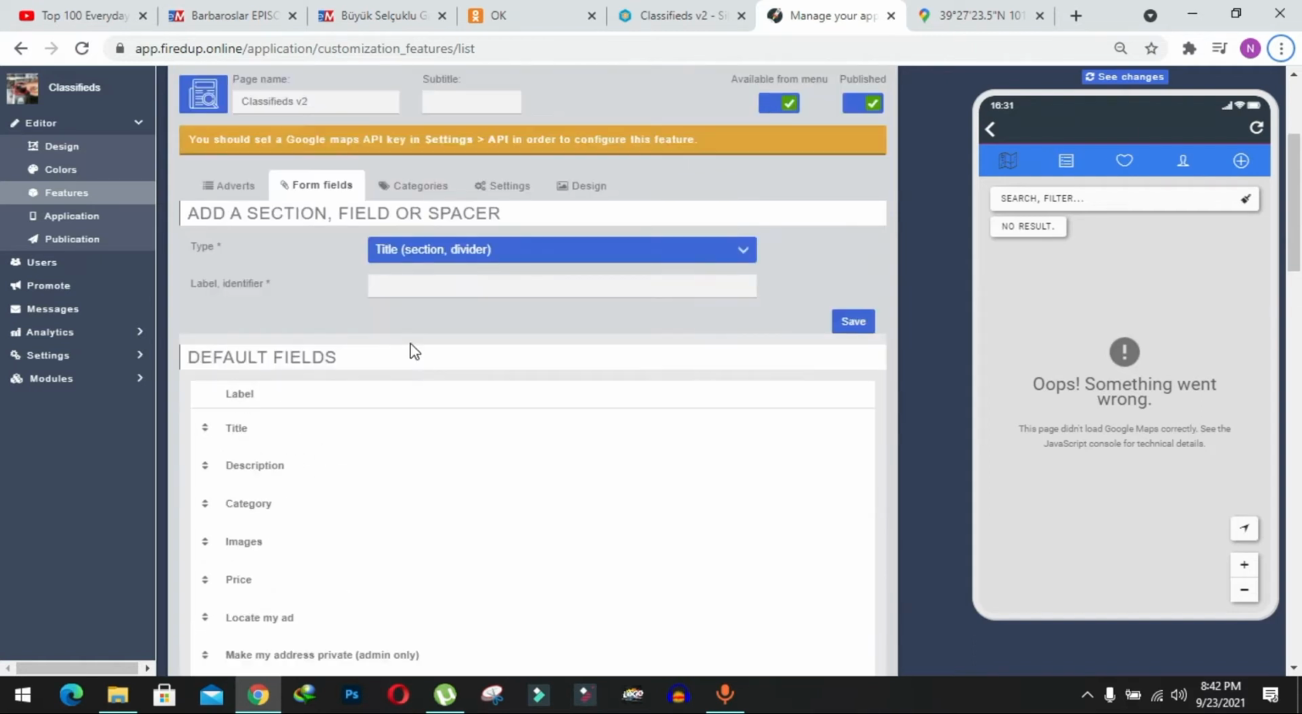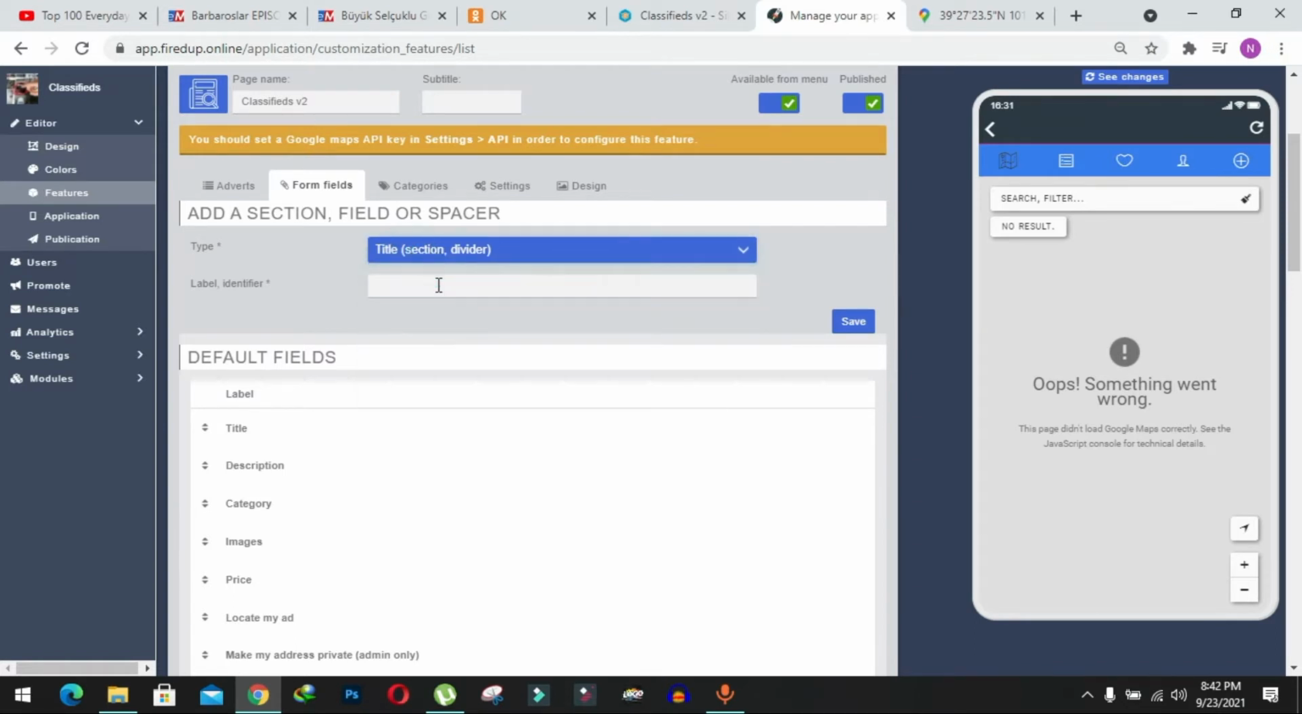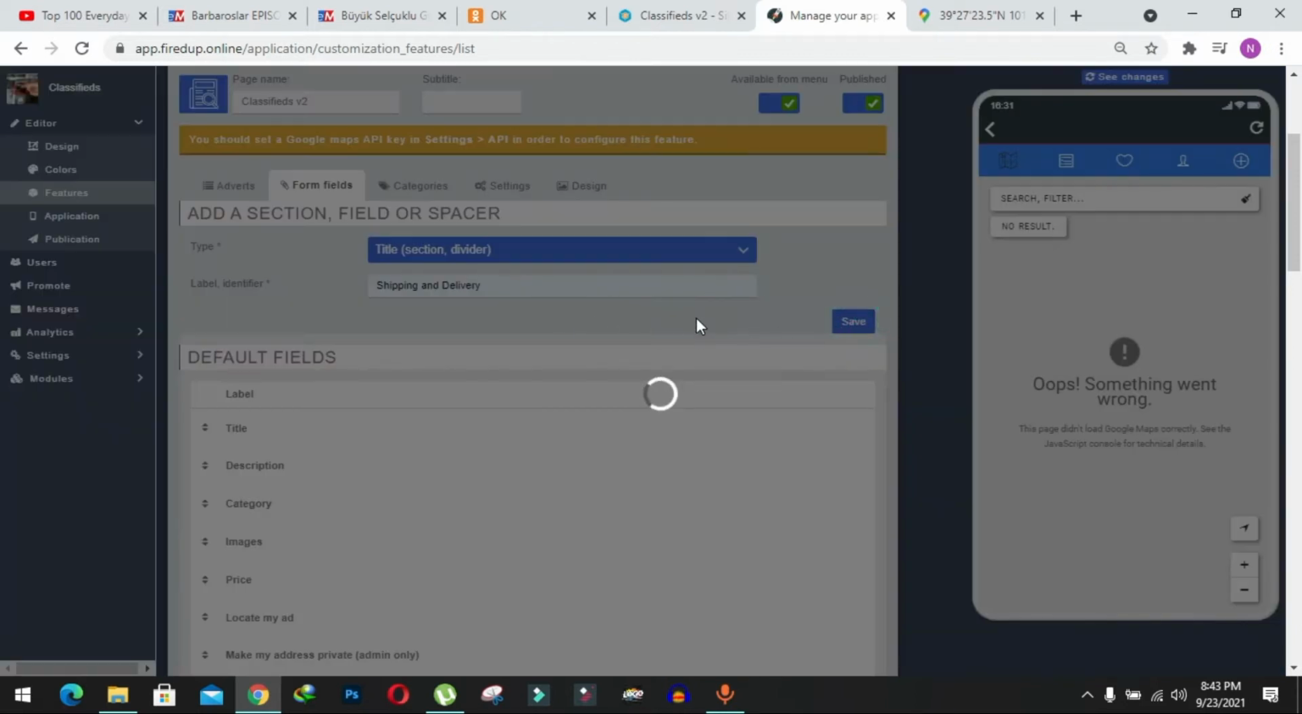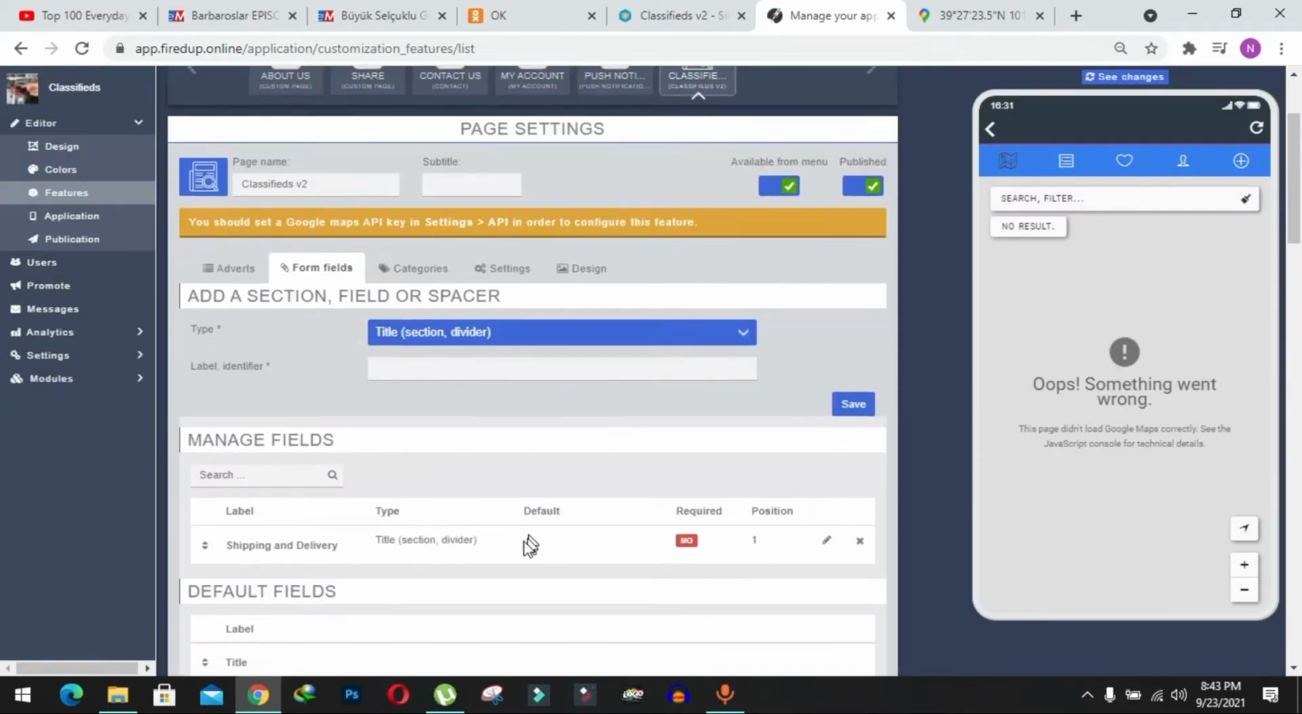Suppose we add another question here. We will go for this title section divider to add a question with different options. We have named this label shipping and delivery. Now I will click on this save button, and now I will add multiple different options to this category. Now I will add two options to this category.